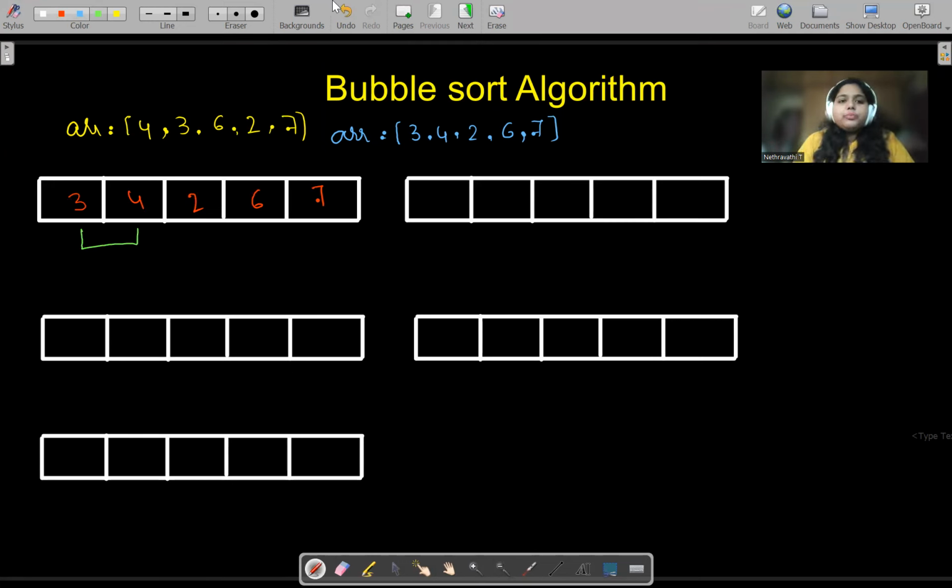So what will the algorithm do? What will the pointers do? They will just move forward. So they will check 4 and 2. Whether they are in order? No, they are not in order. So the algorithm will just swap this 4 and 2. My 2 will be here. My 4 will be here.